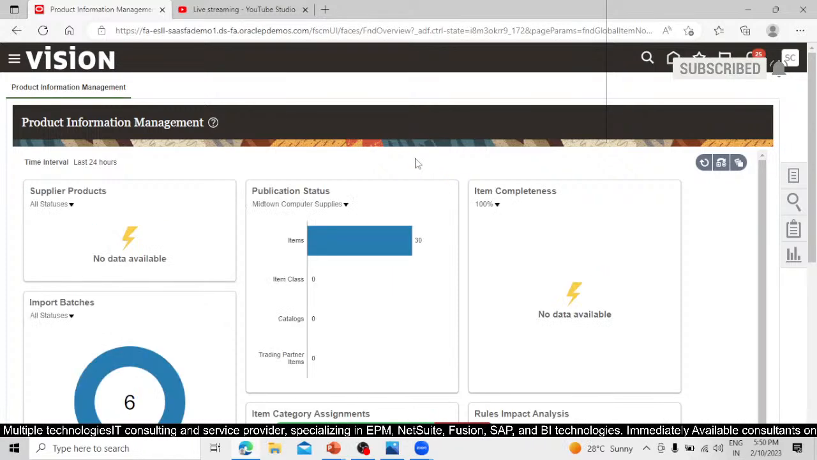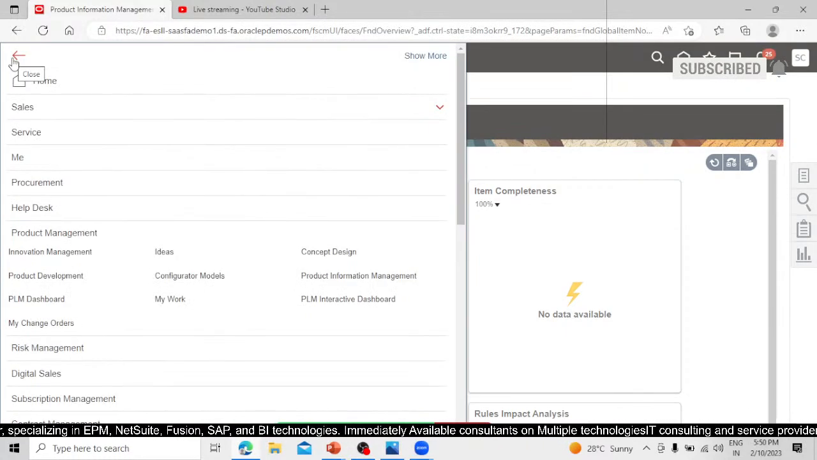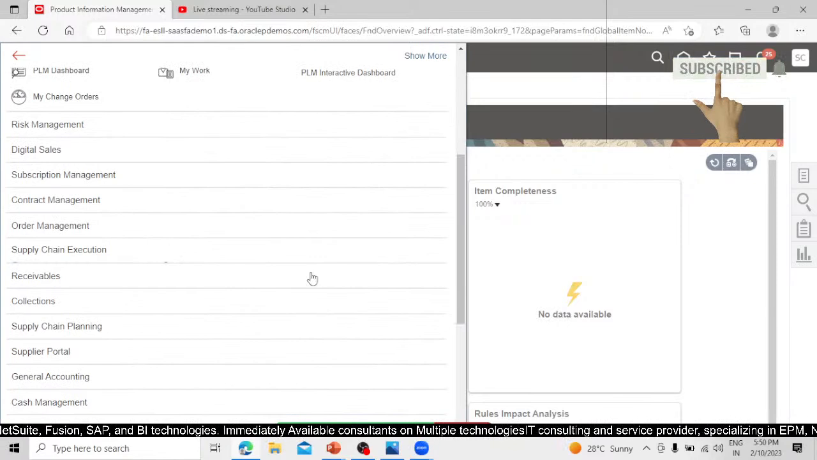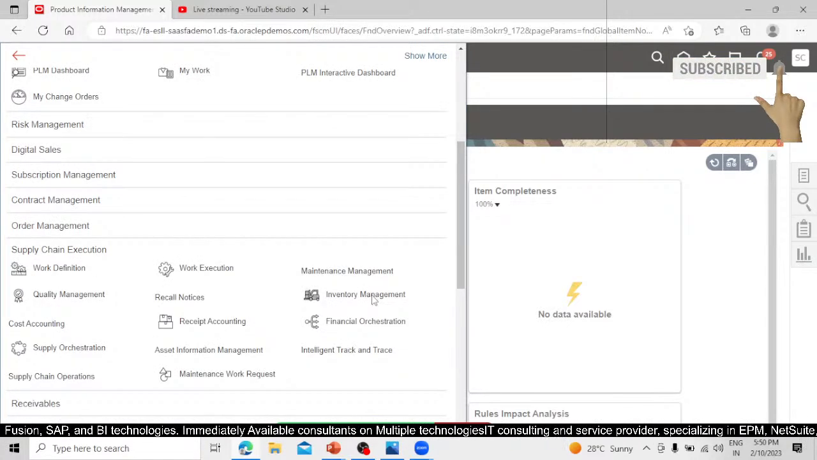Our item gets created successfully. Transactions: we have already seen how to create the miscellaneous transactions in our previous sessions. Let's click on the navigator and go to supply chain execution. Go to inventory management.